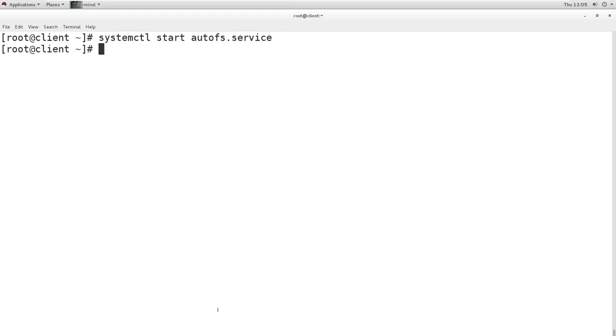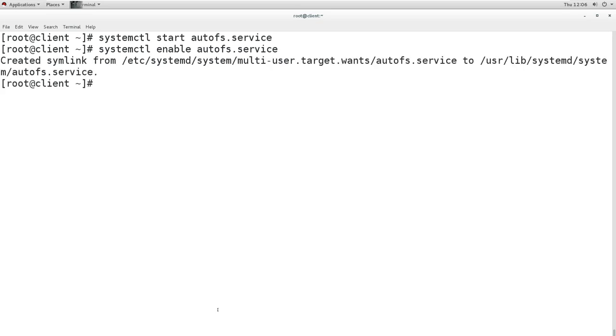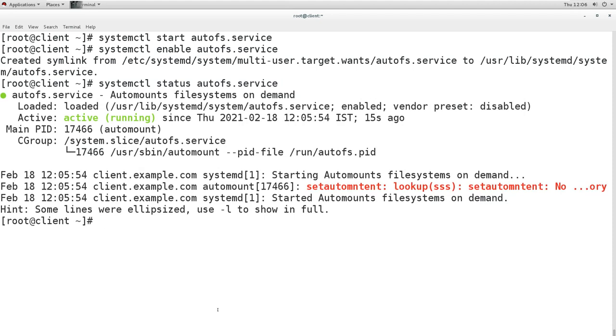Now it is started, but it is still disabled, so I am going to enable it. And now it is enabled also. Now we can check the status, and we can see it is running without any problem, and also it is enabled. So next time when we reboot the system, it will be enabled.